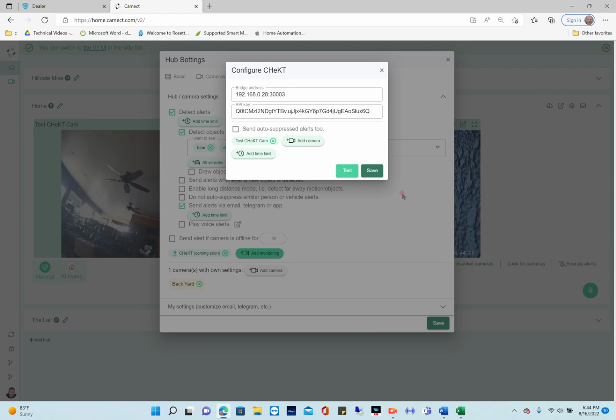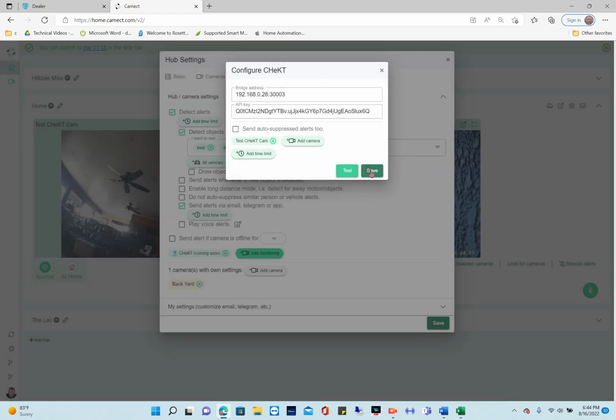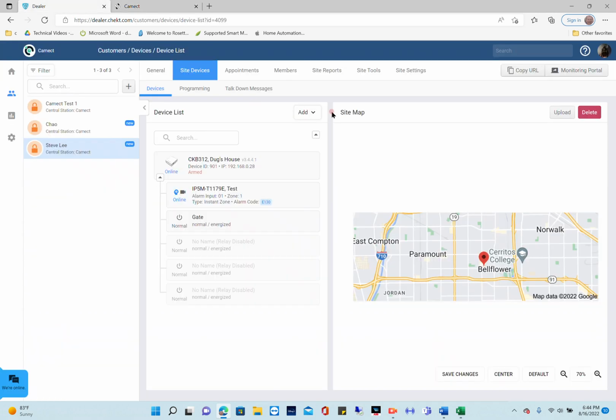If you just do a test and you get out, it'll all be gone. You want to make sure to hit save. Now let's test. And we had a successful test. I can click OK. Once again, I can save out of both of these. I can go back over to the CHeKT side. And now I want to go to the monitoring portal. And I want to see if that alert came in.